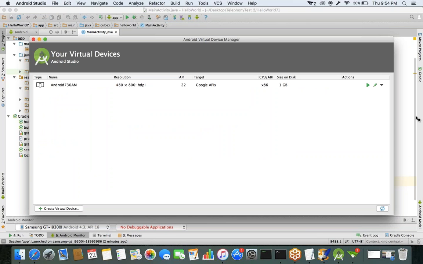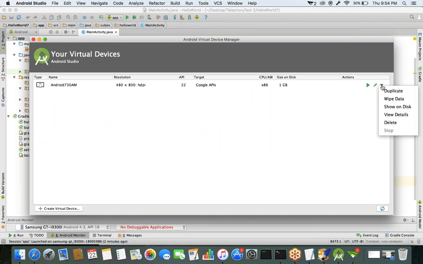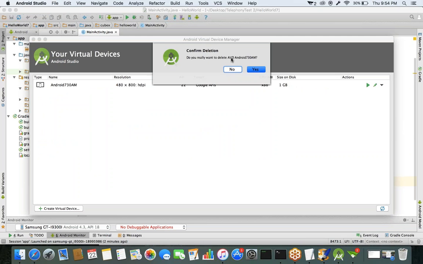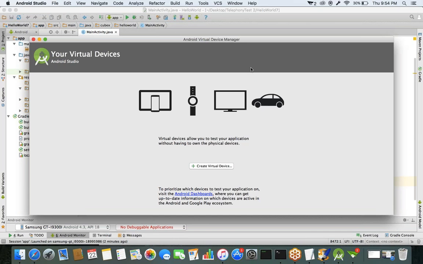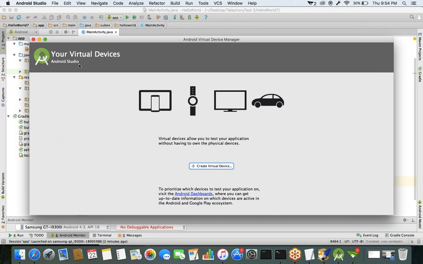See, in my system one AVD, a virtual device, is already configured. First, I'll remove this AVD. I removed that virtual device. Now, if you want to create a new virtual device, let's select the option create virtual device.